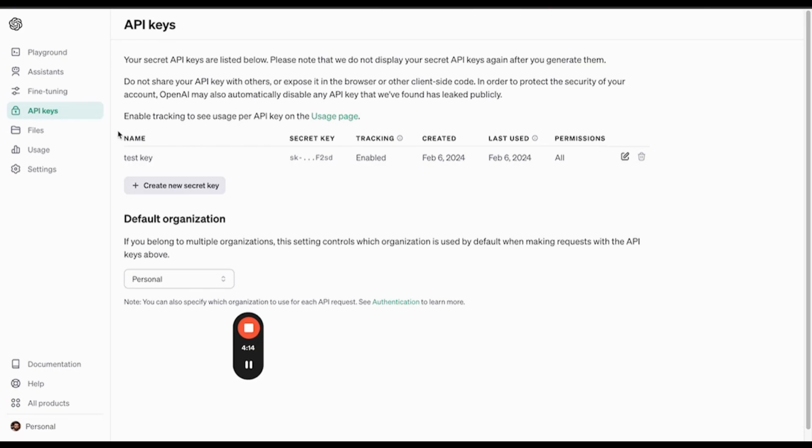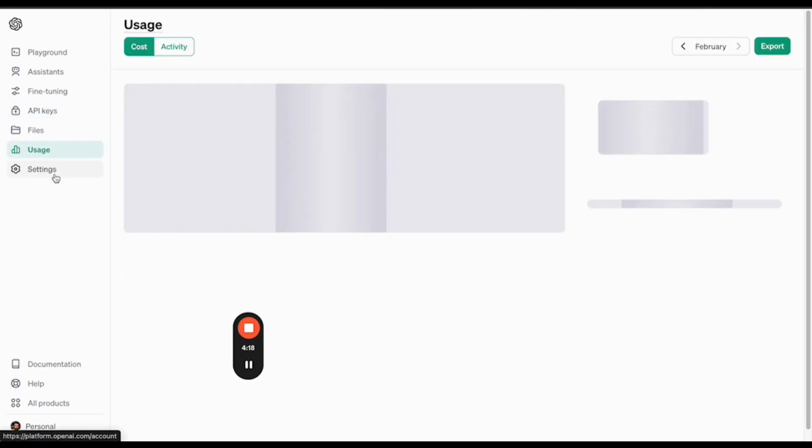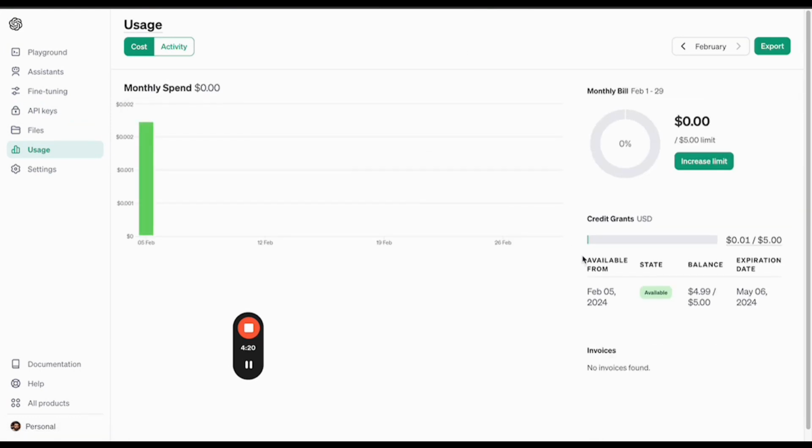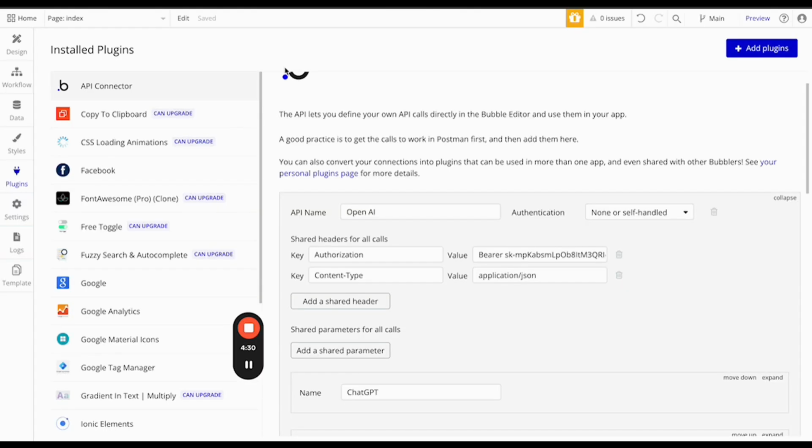So the first thing you need is the test key. You can create a new secret key. It's free for some time for new accounts. Like I have $5 here, which I can use. So I think for testing purposes, it's pretty cool. You can get the test keys, and then you have to put a test key here in the template itself with a bearer token, and there you go.